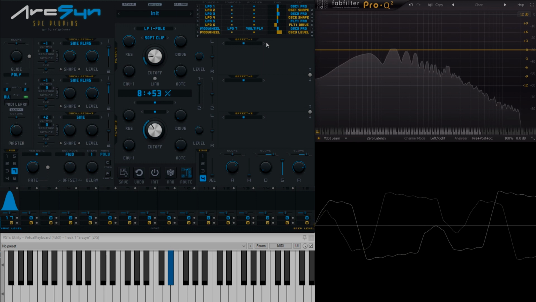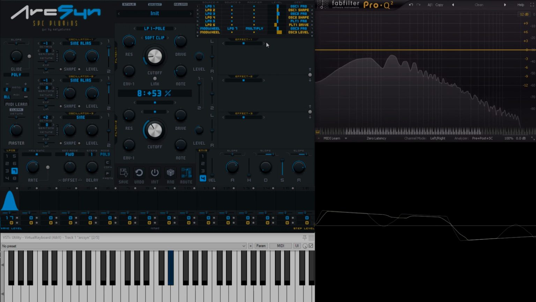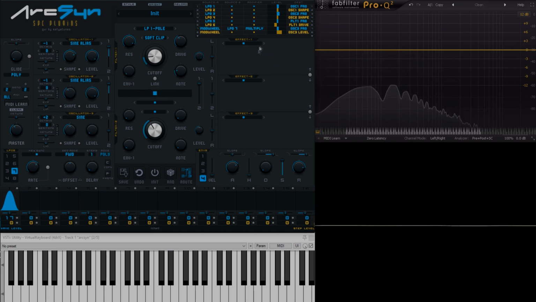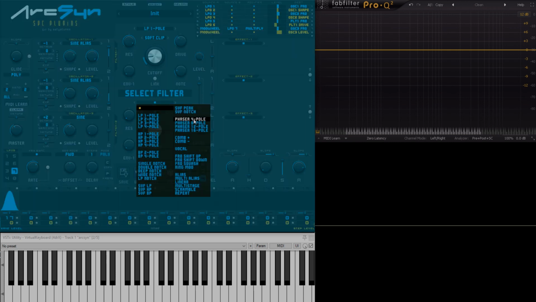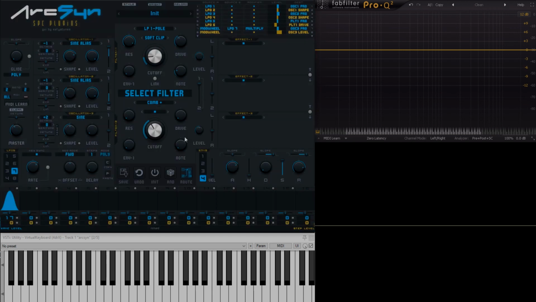And we haven't used any effects. We haven't used the second filter. So let's do that now. Let's make it a bit more complex. Let's have oscillator 2 going to the second filter. Let's have this something a bit more extreme.